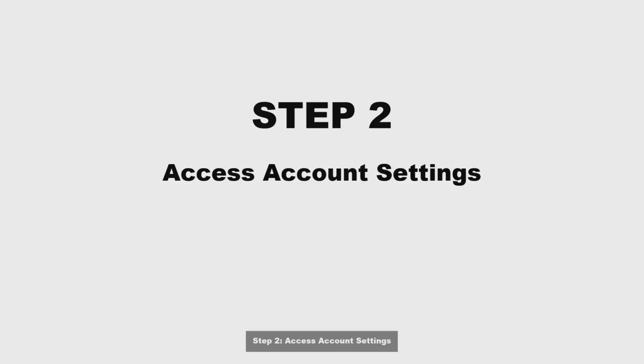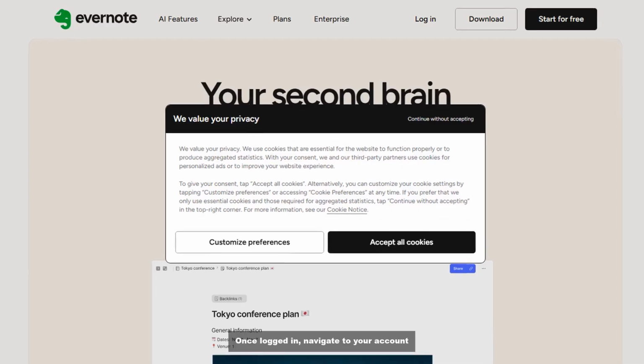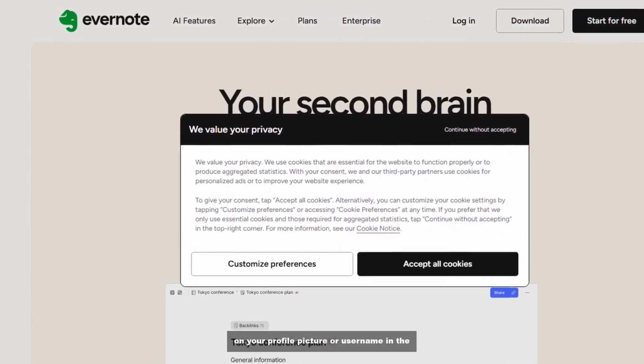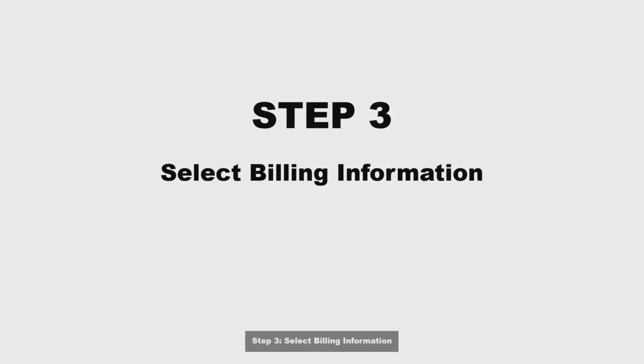Step 2. Access account settings. Once logged in, navigate to your account settings. This is typically found by clicking on your profile picture or username in the top right corner. Step 3. Select billing information.